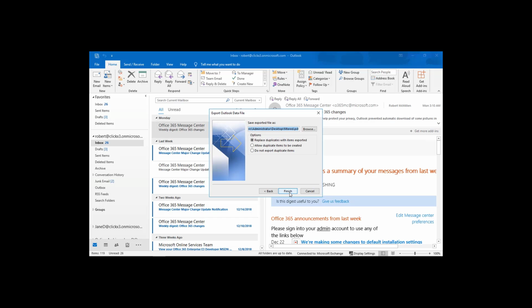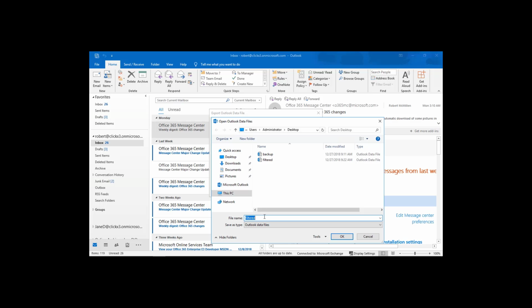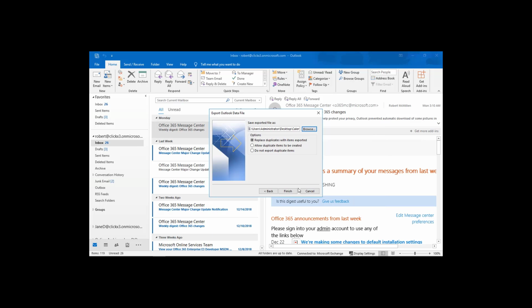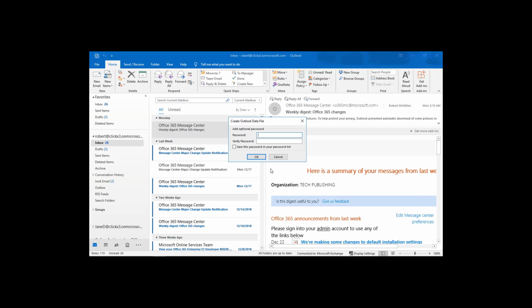Let's go ahead and click Next. And from here, we're going to browse to the location where we want to save it, and I'll just put in that it is my calendar. And we'll choose OK. And as far as the options go, since this is the first time I've exported using this name, there are no duplicates. But if I do this a second time, then I may want to choose whether or not to export the duplicates. Let's go ahead and click Finish. And now we get the option to password protect it.